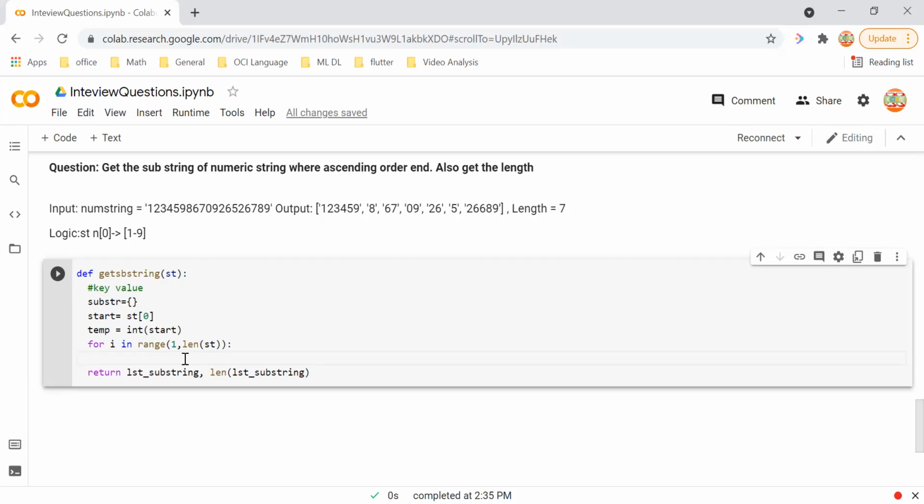Now the condition that I already mentioned: I have to check if the temp we defined first is less than whatever next value I am getting. From 1 it will be starting, so the string will be starting from the 2. Here it will be st of i, which we have to convert to int also. So int of st of ith.